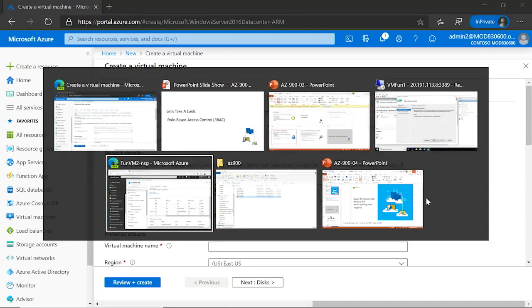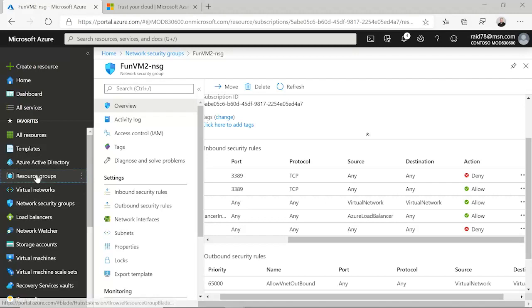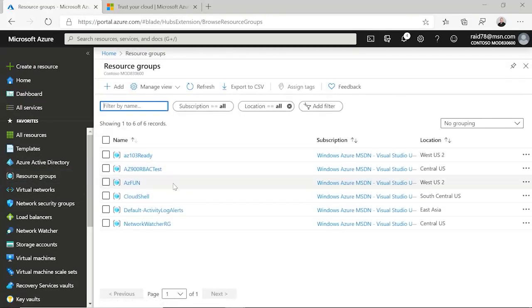So in my other environment, I'm going to go to the resource groups, and notice I see all the resource groups. Now, in case you didn't believe I was in the same subscription, you see the RBAC test group that I'm here, but I have this AZ Fund group. So I want to give admin 2 permissions to use AZ Fund, and this is how it works, right?